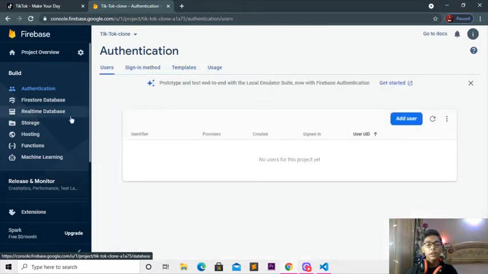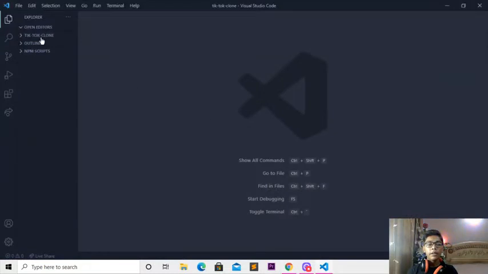If you are just working with real-time database or file store database, you can just do that. And if you want to store anything here by using storage, you can do that. But I'll not be doing simple things, so I'll be minimizing that here. Then we are on our Visual Studio Code in which we'll be working.